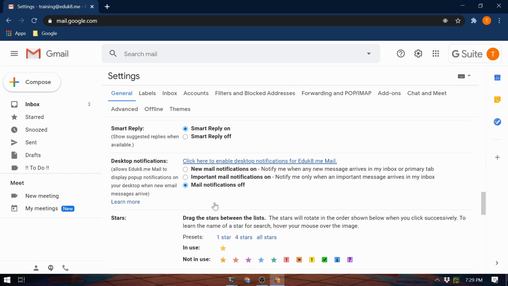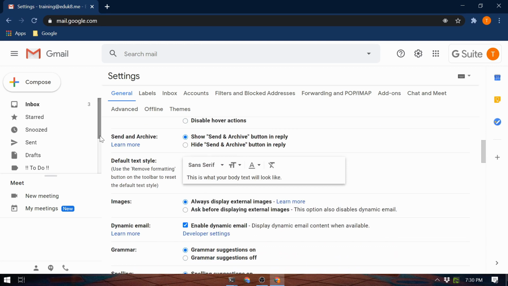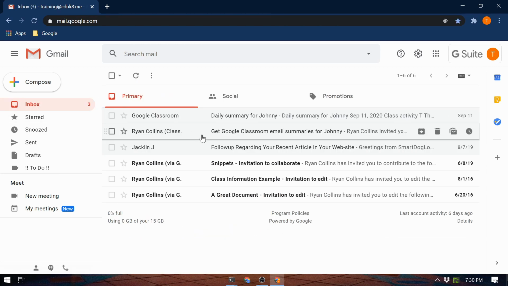Just see all settings, and did I miss it? I scroll right by it. Right here, send and archive. Turn that on and your life will be a lot better.